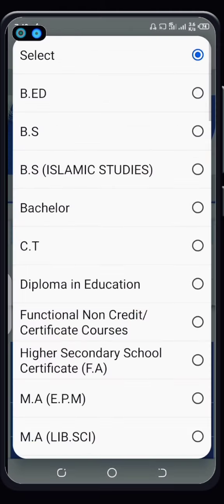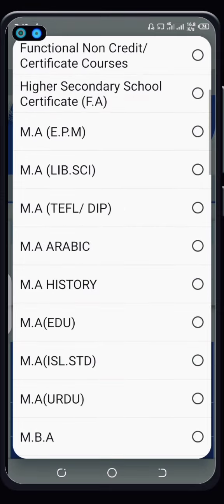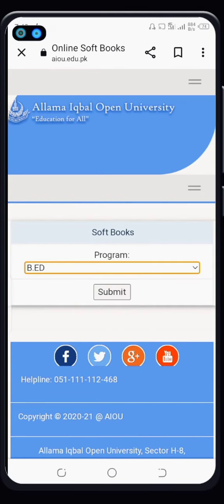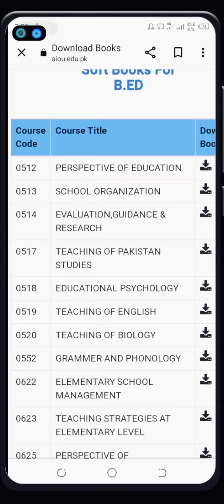First of all, you have to select your program. Here are many programs like this. For example, I select my B.Ed program, select it and submit it. When you submit, you will see such a page.